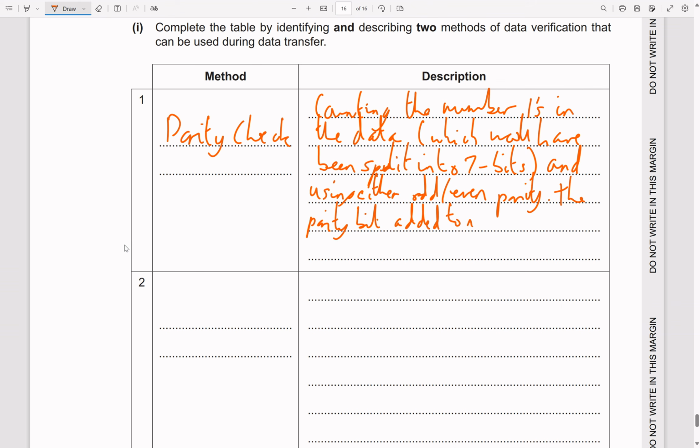To make the total count of ones odd or even. And then, I know parity is kind of checked by the receiver, so let's say parity recalculated by the receiver, or recalculated or verified by the receiver. Let's say verified, that's just one word.